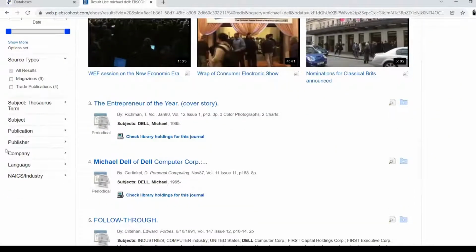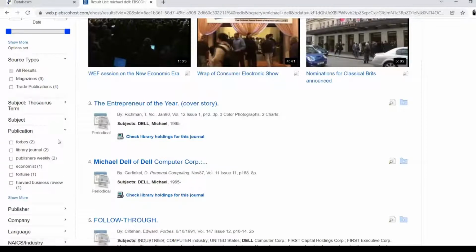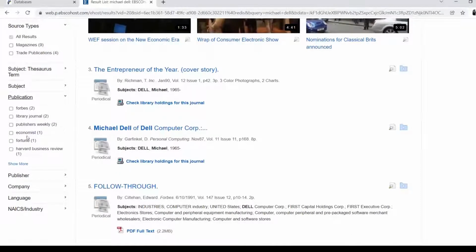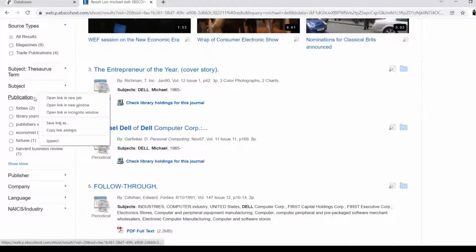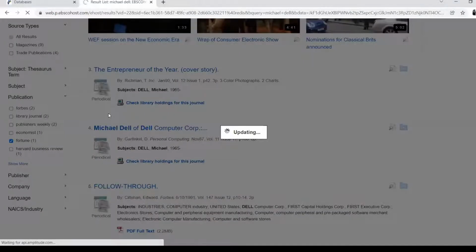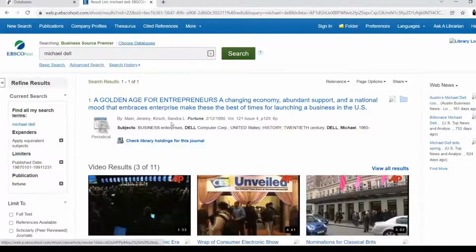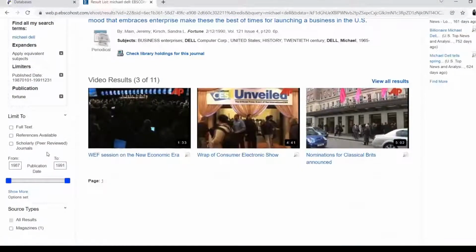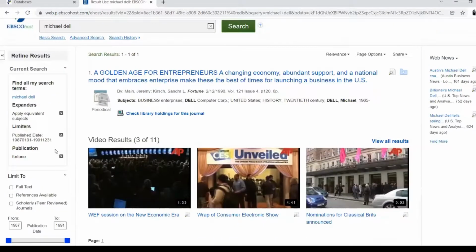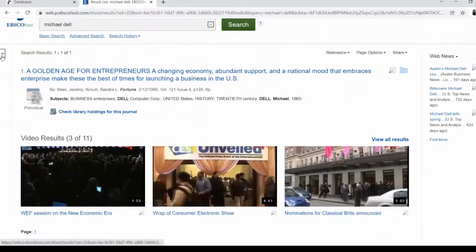And also, let's say you wanted something by a publisher. If you want to look for a Fortune magazine article, you can go down here to publication, click the one Fortune article and see what that was. And here's an article with a little bit about Michael Dell in this one. Let's go back.